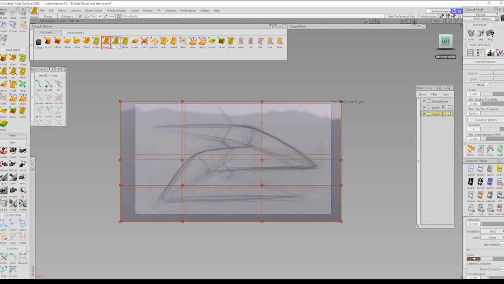However, with the cut tool, it allows you to only insert edge loops in a free form way. So I can insert one here, and I can insert one here, and I can insert one here, and I can snap to the CV and insert one there. That's how you use that tool.